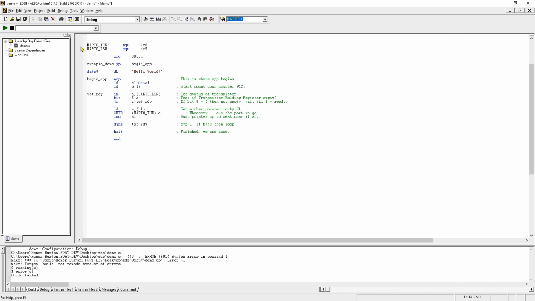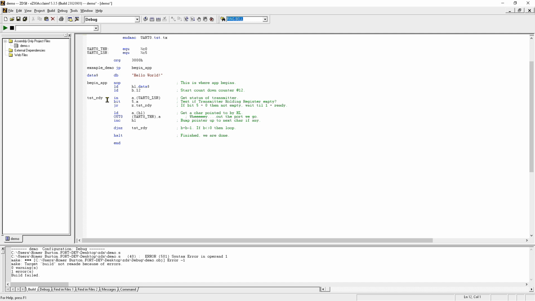So, as I told you, we orged this code at 3000 hex, which is a standard starting address for Tristos if he was writing assembler programs or some type of application. And that's something else we could do up here. In our equates, we could call this example demo, equate that to 3000 hex.